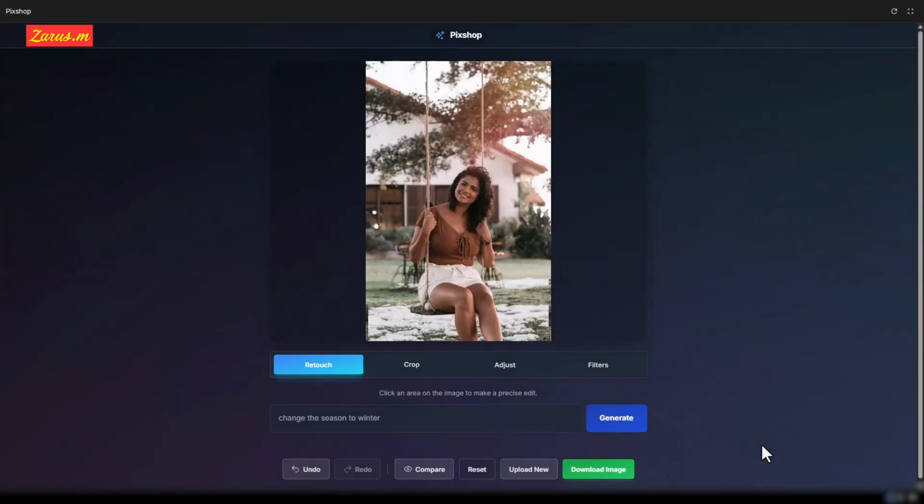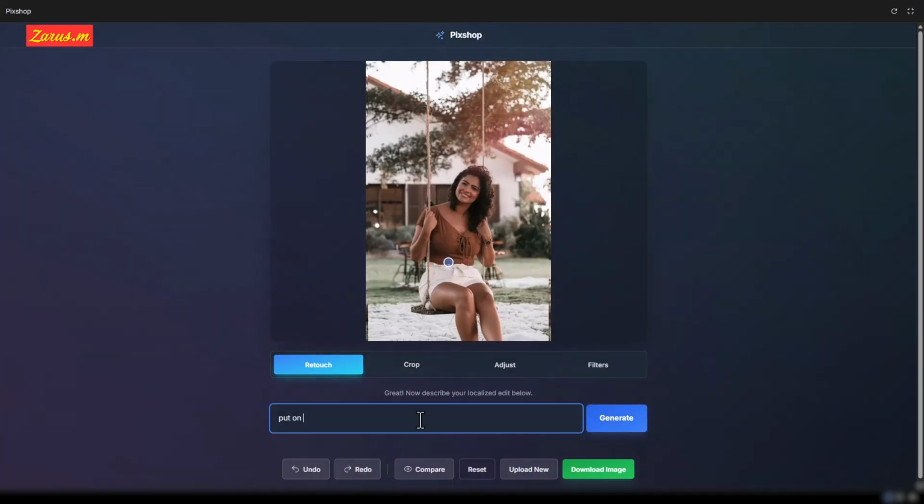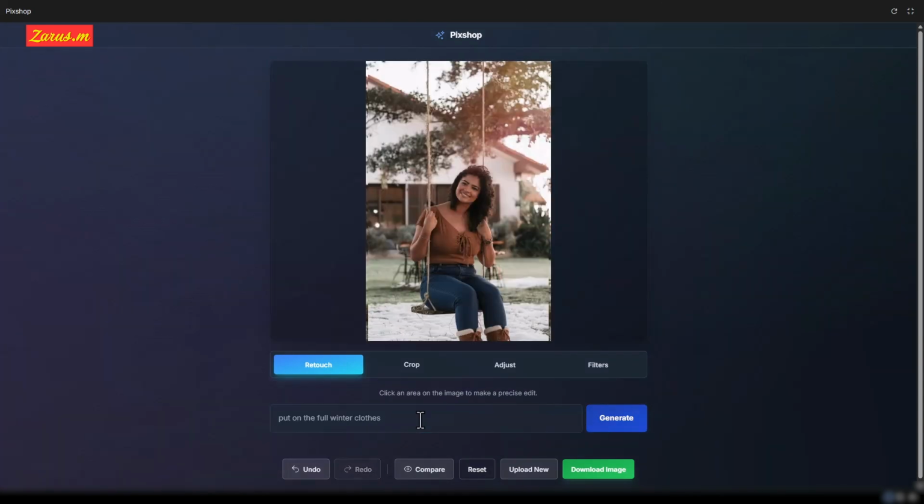It looks nice. Now let's change the outfit for the winter season. Let's write the prompt and generate. Here it is. Nice result. Let's now try on another image.